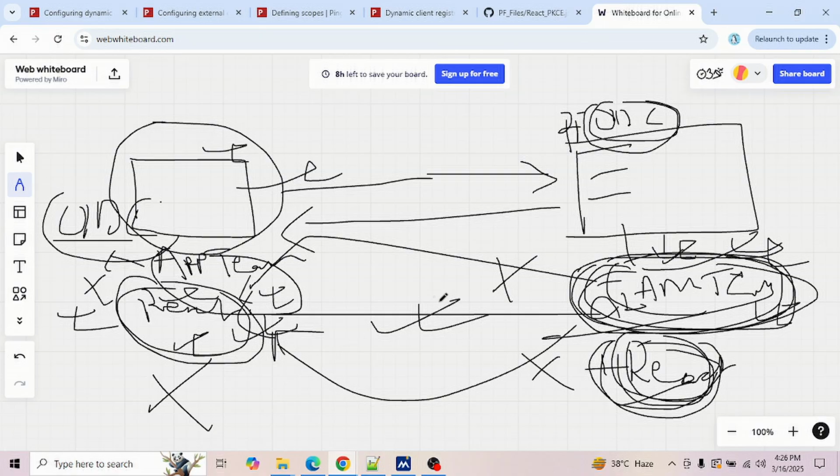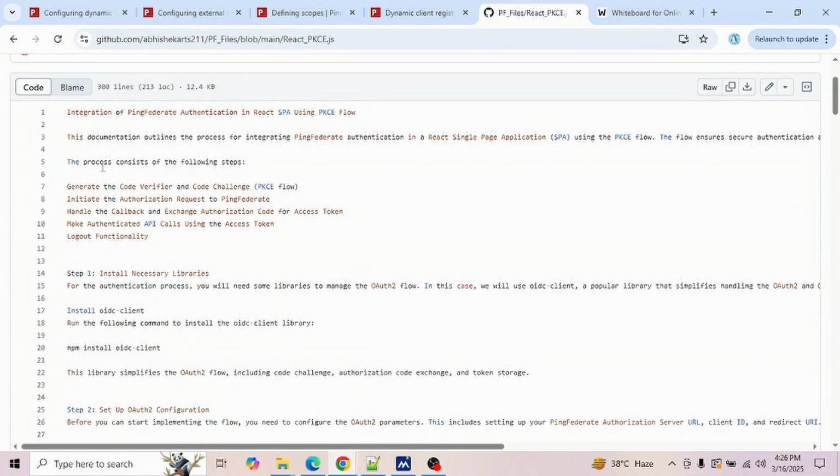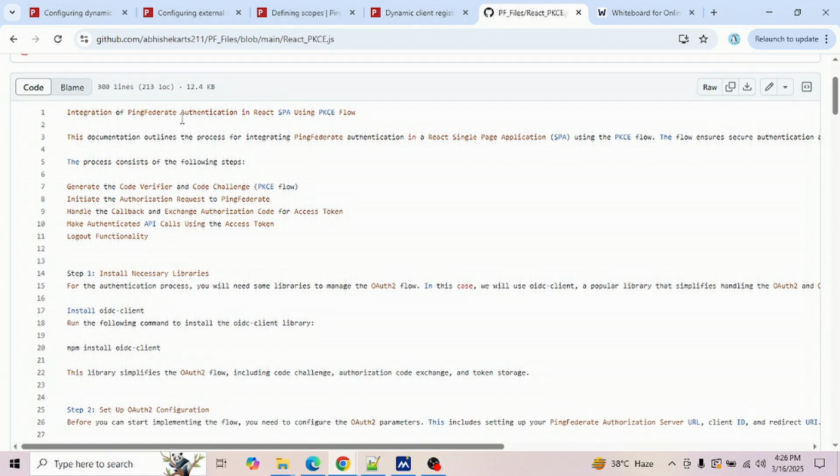Right. Okay, so let's jump to that repository. It's in my GitHub, I'll share you this link. I just prepared this kind of documentation and put it here under the PF files. Integration of PingFederate authentication in React single page application using PKCE. We are going with PKCE because it's a single page application.